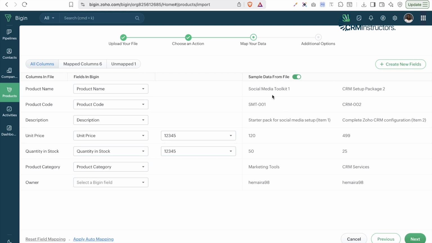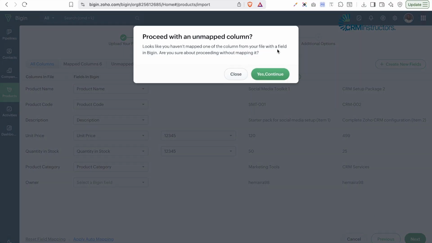And as you can see, this is one of the products, and we have the owner as Emma Era 98, not the email, so we cannot add that in. And if you see that you have any field that is in your file but not in Zoho Bigin, you can decide to create new fields if you want. So when you're done, you click on next.